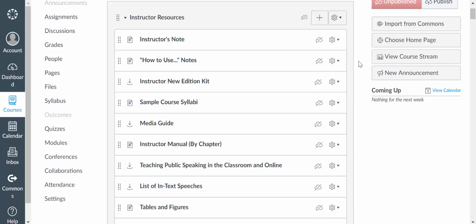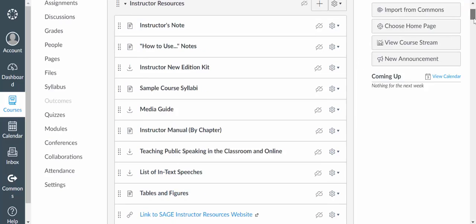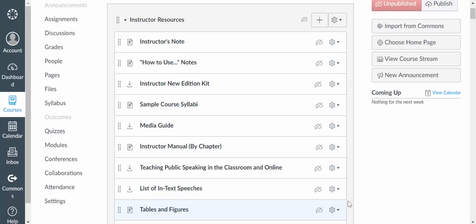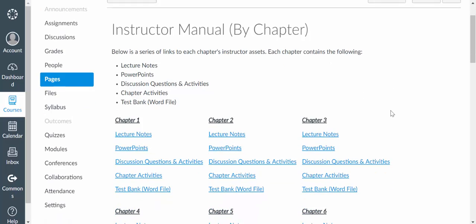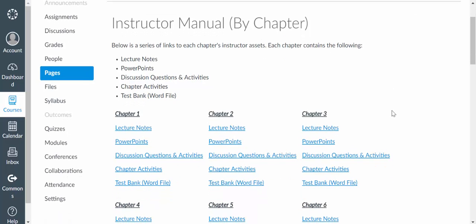Beginning with the instructor resources, all of the instructor's resources are going to be in the instructor resource portion. The majority of the capabilities that may prove most useful to you are going to be located in the instructor manual. We have differentiated all of the resources by chapter. The assets included are the lecture notes, PowerPoint slides per chapter, discussion questions and activities, and chapter activities. Let's go ahead and take a look.